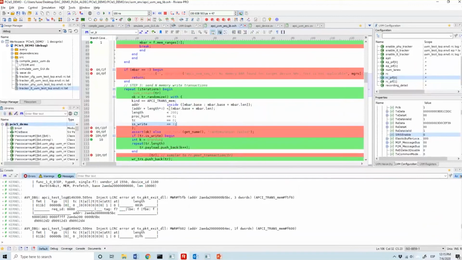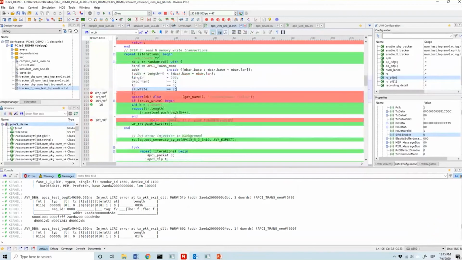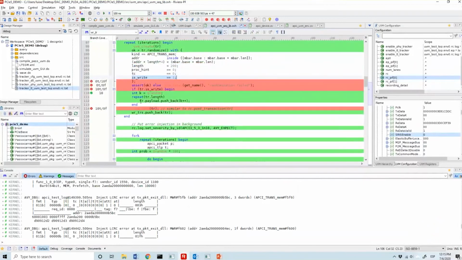And so on the test case, you can just define how many D words to read. It doesn't have to abide by the PCIe max payload size. And in this transaction, we push back random data.